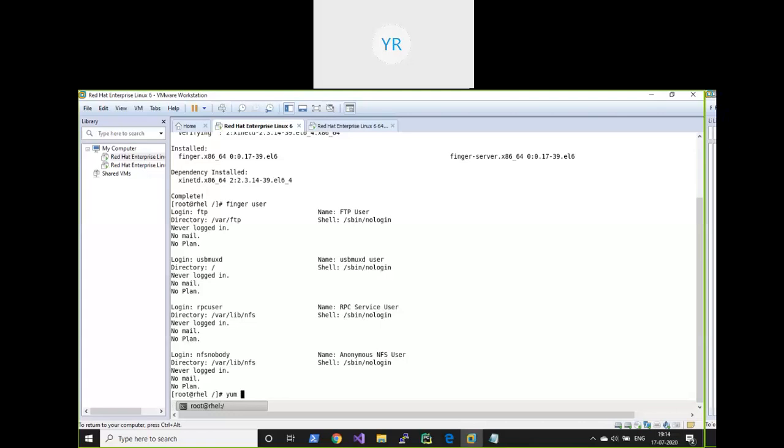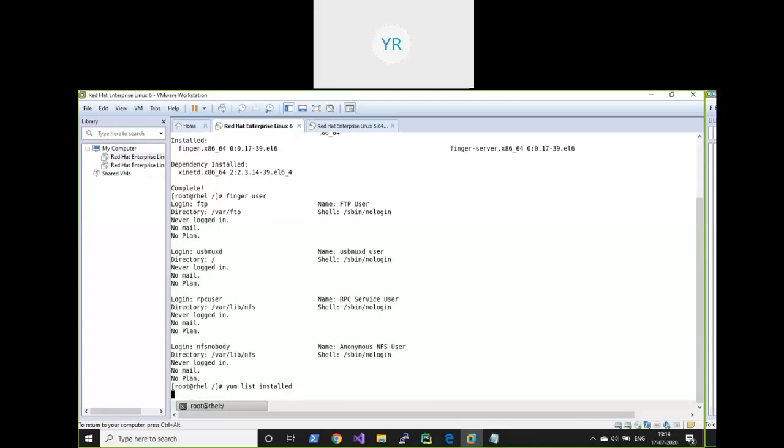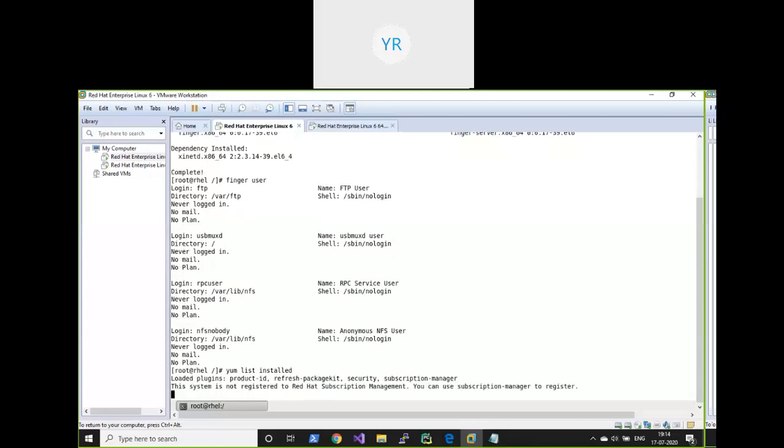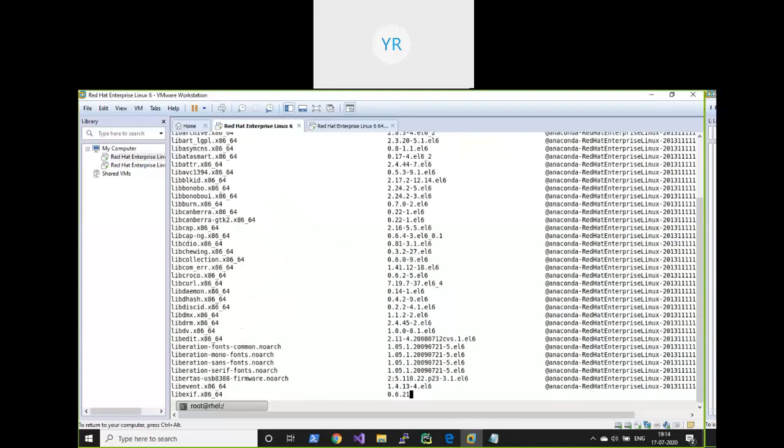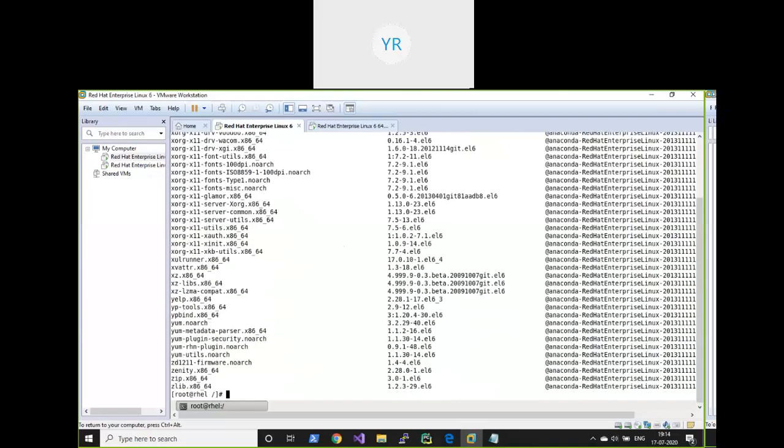Now, how to check the installed packages in yum? The simple command is yum list installed. These are the installed packages. With rpm, you find them with rpm -qa.